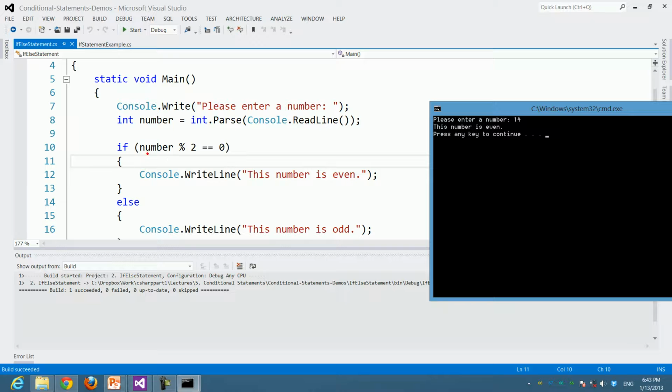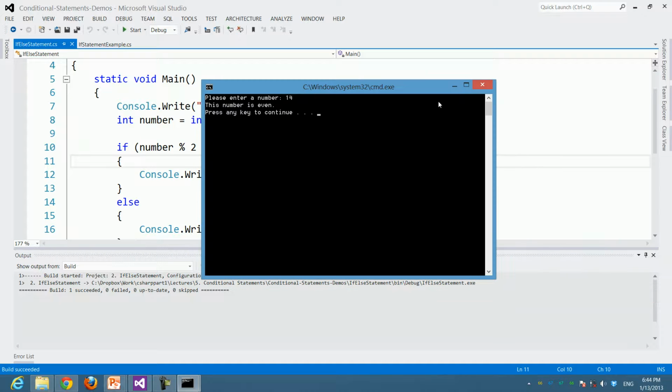Why? Because the remainder of number divided by 2 is 0. So this condition is met, and we write this code. In the other case, when this condition isn't met, we execute the else code. So we say else this number is odd. Nothing too complicated, nothing out of the ordinary.